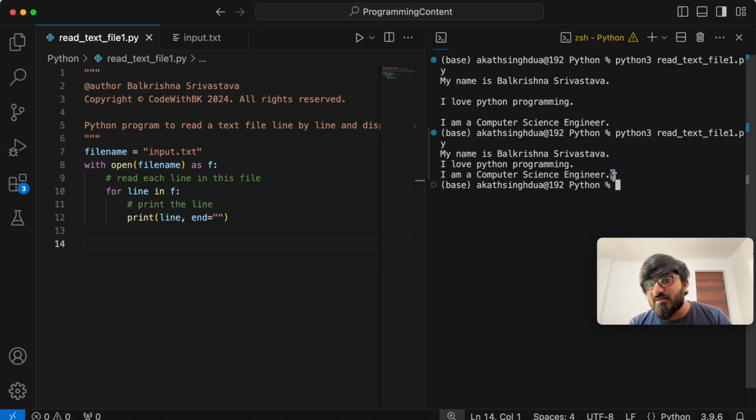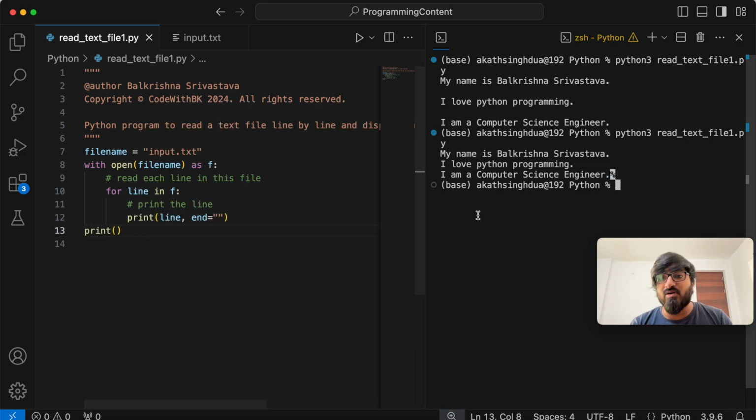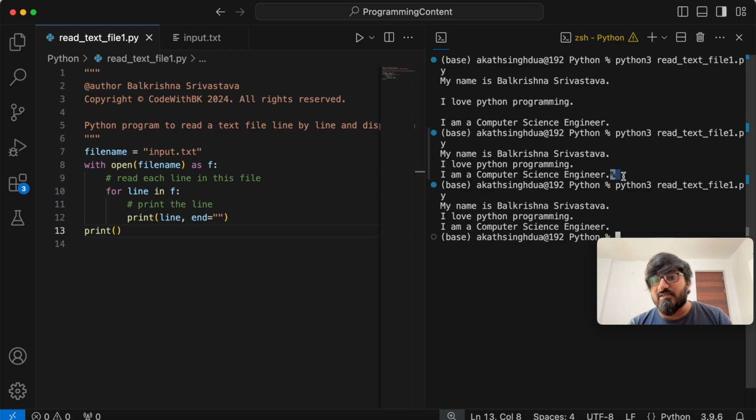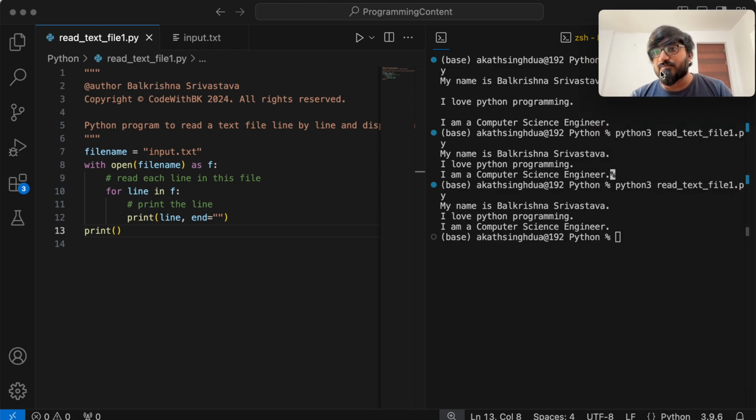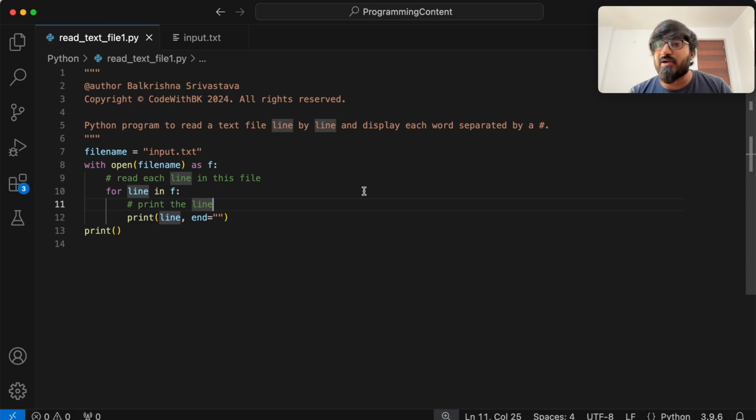And the percent symbol means the output ends here. So we can add another print at the bottom, and now this percent symbol will disappear. So we are reading the line correctly. We just need to now print the words of a line separated by hash.